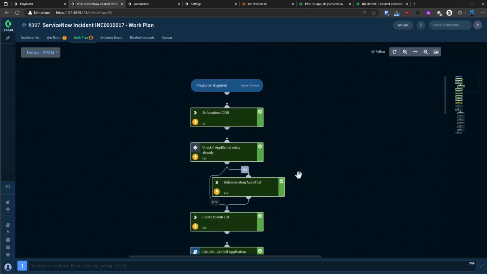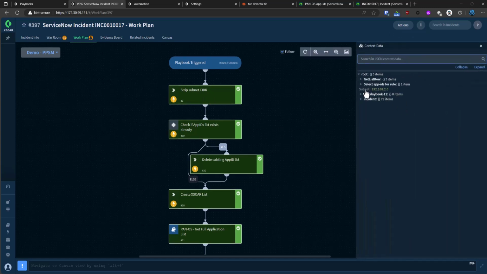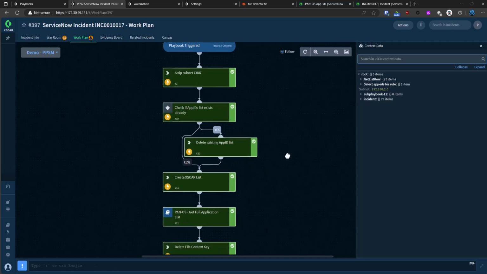If I click over onto the work plan, the playbook is already executing, and I'm going to turn off follow just so I can give you a quick understanding of the logic. I have this strip subnet CIDR in here because when I get down to the question phase, I can't apply multiple filters to multiple fields, so it was just easier to do this to place the data into context. So now I just have the raw subnet that would be applied to a firewall object.